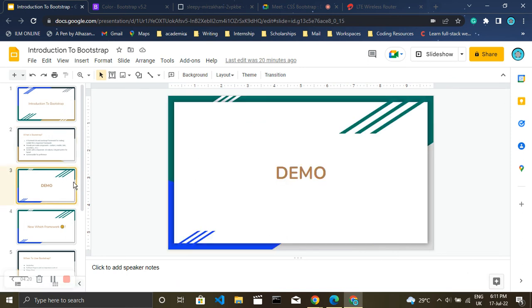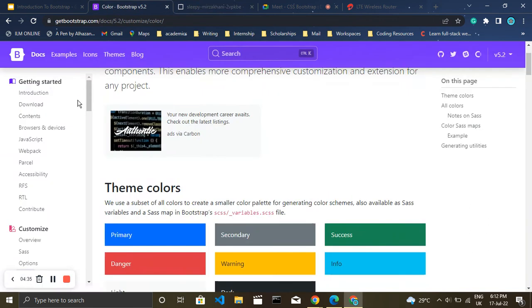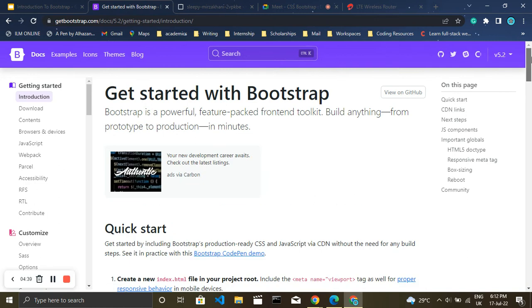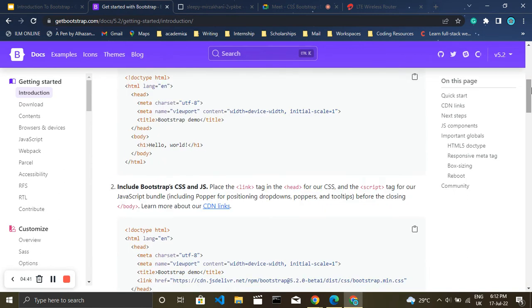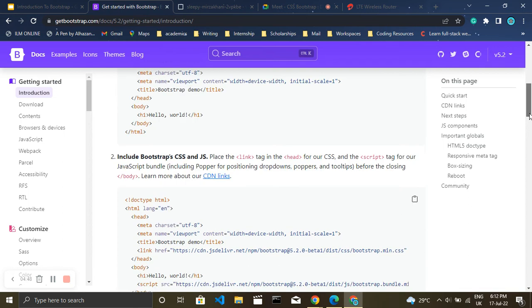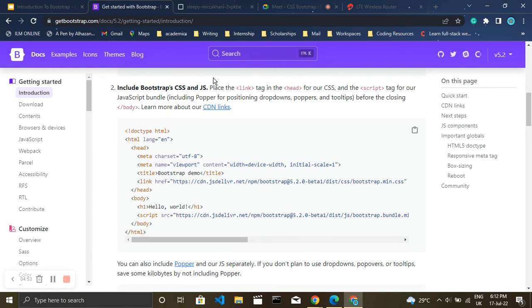Let's get into a hands-on of how Bootstrap can be used. Usually we're using CodeSandbox. So let me do this, just an HTML page. To use Bootstrap, you have to first install it. There are two ways to install Bootstrap. You can just use the CDN link, put it in your HTML code and start using Bootstrap. You have to include the CSS and JS link.